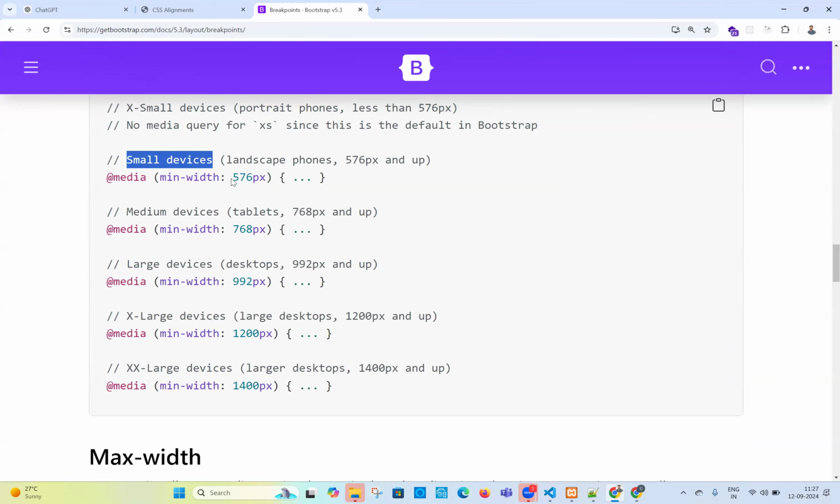Maybe, what is the width of the small devices, Sandy? Small devices means what? Landscapes and phones. What is the min width? 576. The 320. When you are doing it like this, horizontal and vertical, and max and min.